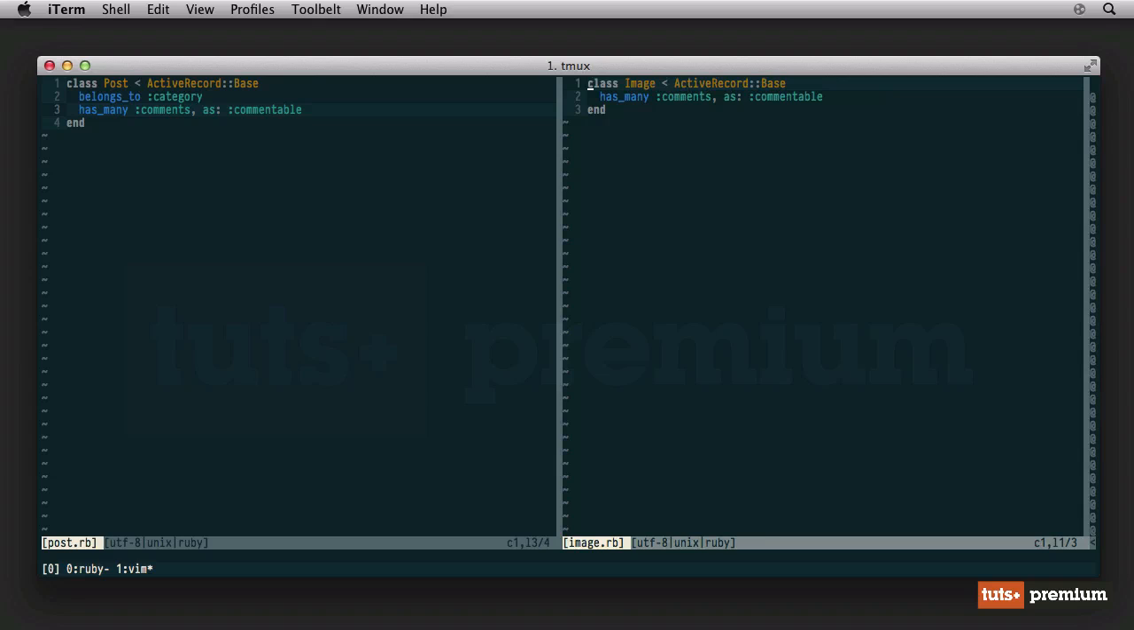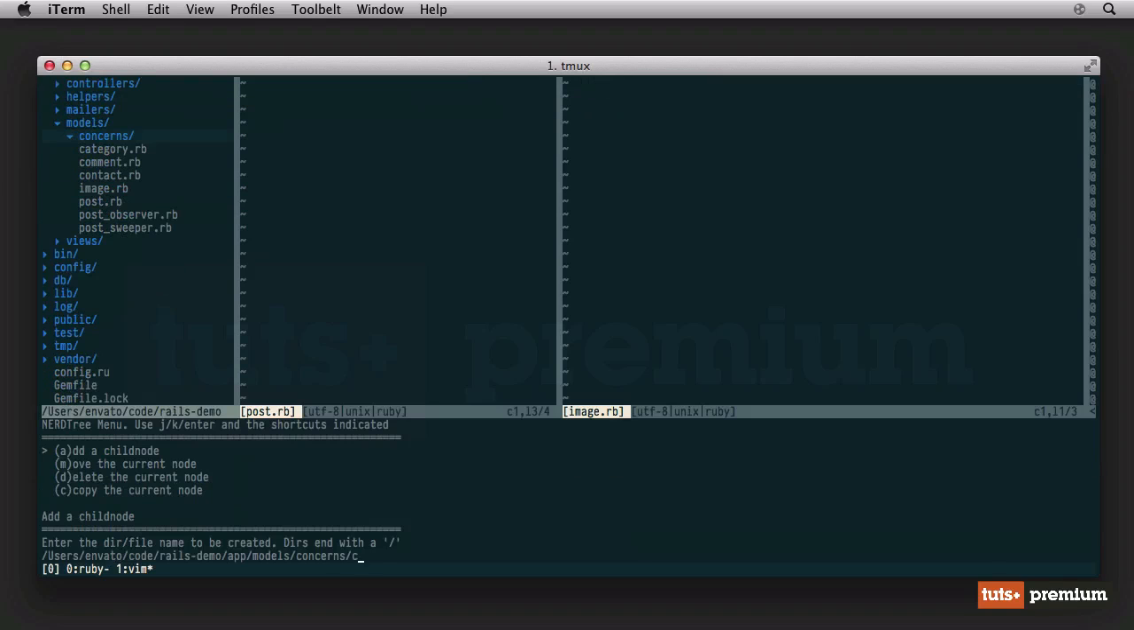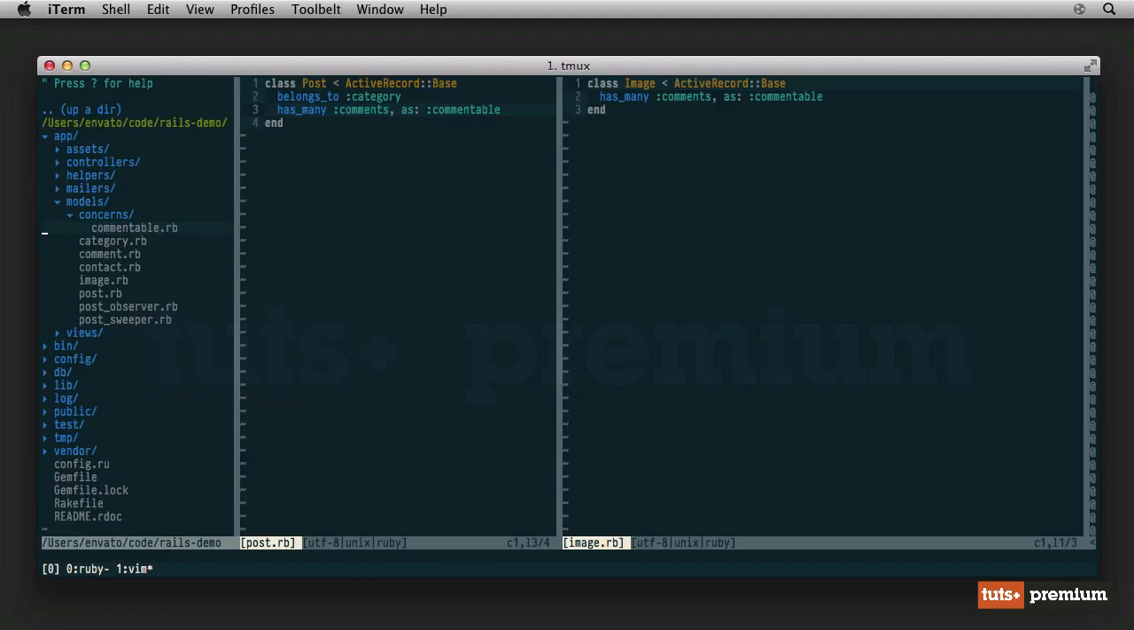Now this feature could be extracted into something like a concern. This feature allows you to include a mixin inside the Active Record class, and so it feels as if each of the Active Record classes incorporated a certain feature. In this case, we'll create the commentable concern. Let's go ahead and do that. We'll create our concern under app models concerns. The folder was already there, so we'll simply create a commentable.rb.